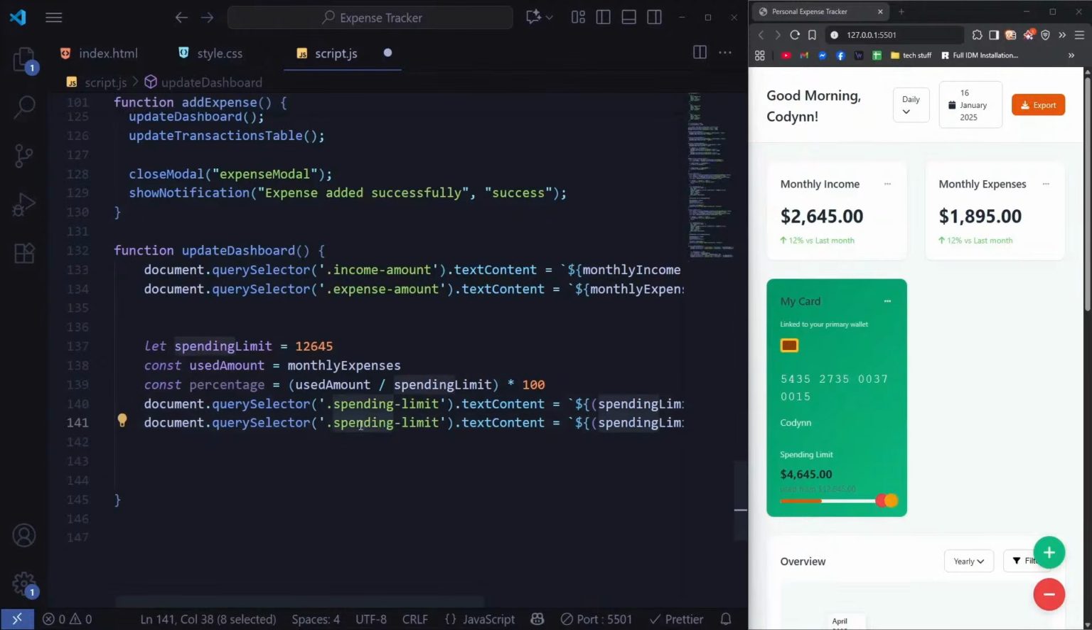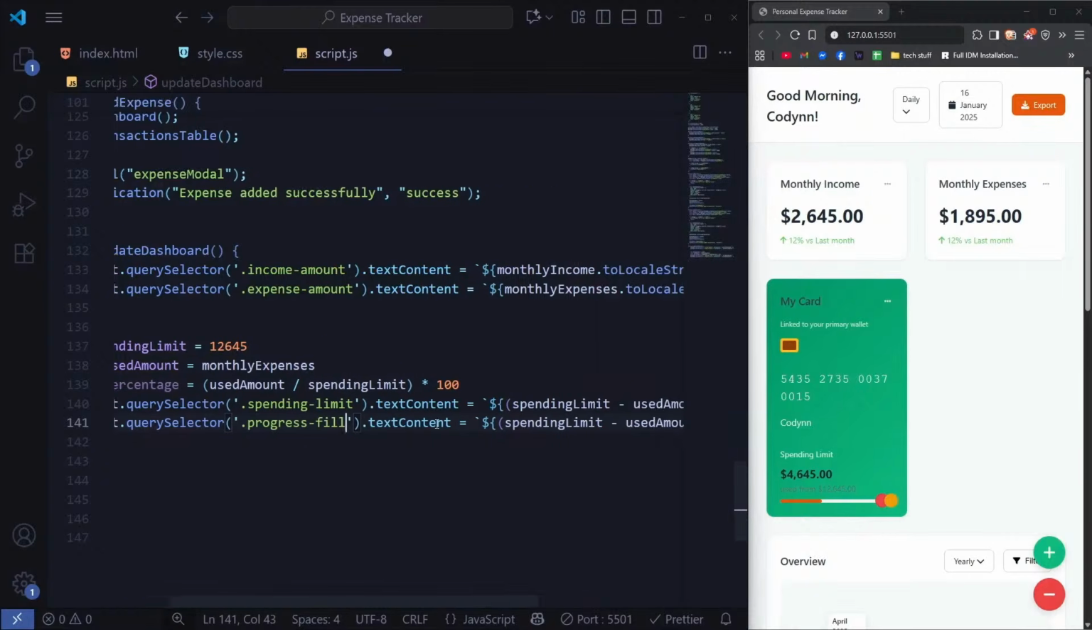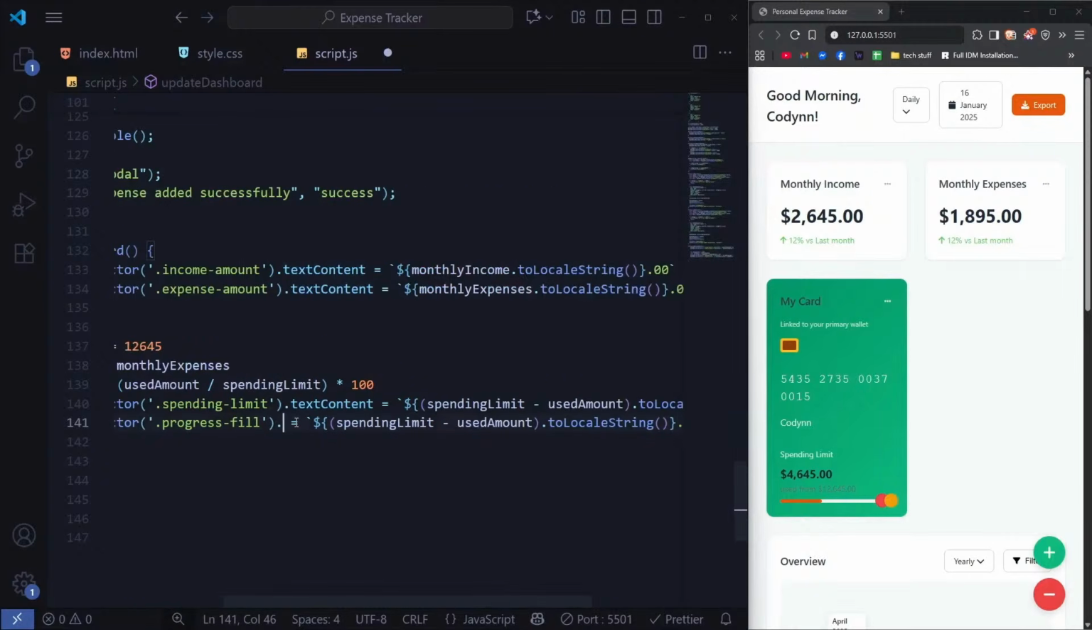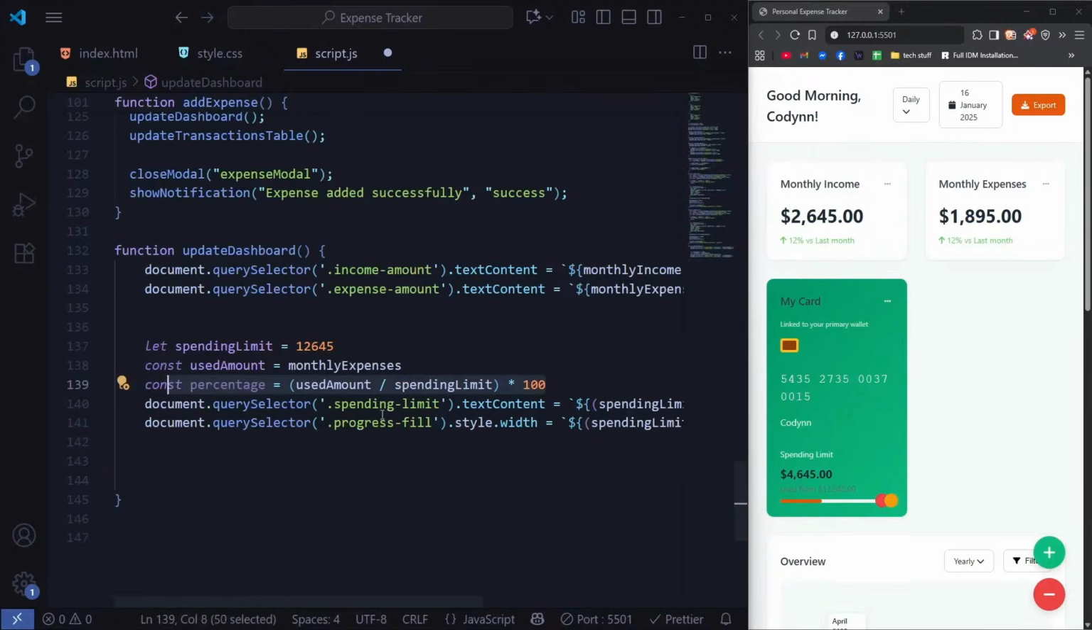So after that, what I can do is first get the DOM, so get the progress fill, and now I don't need the text content because it's not an input field or a content, right? I can get the style.width. Now progress bar, as I said, is the width, right? Now we have to set the fill of this width to the amount here, which is the percentage.